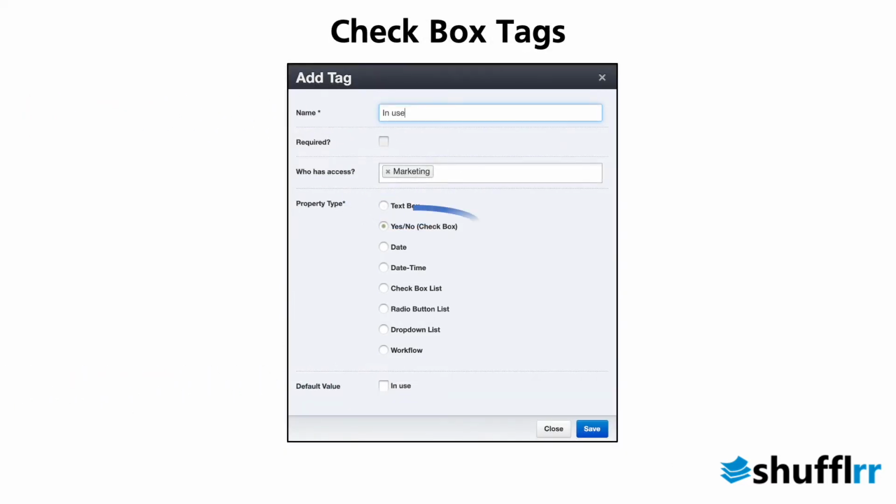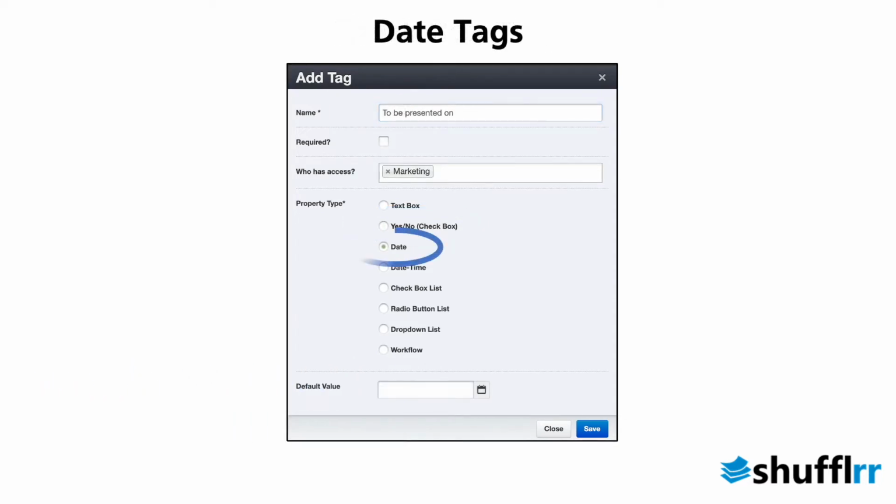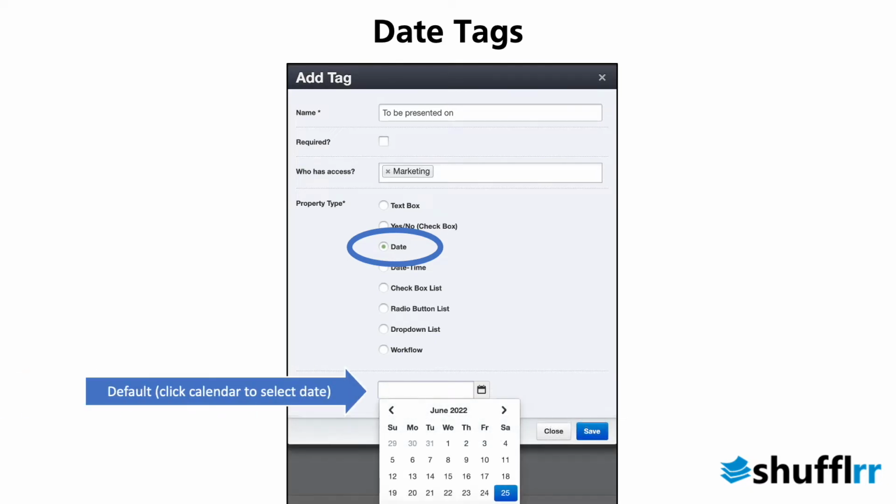The next type of tag is a checkbox tag. This has two options, checked and unchecked. The default is just either checked or unchecked. The next type of tag is a date tag. Perhaps you want to make a note of presentation date, past or future, so that you can easily find materials that were presented at a certain event. You may think of other uses as well. Click the calendar to select a default.